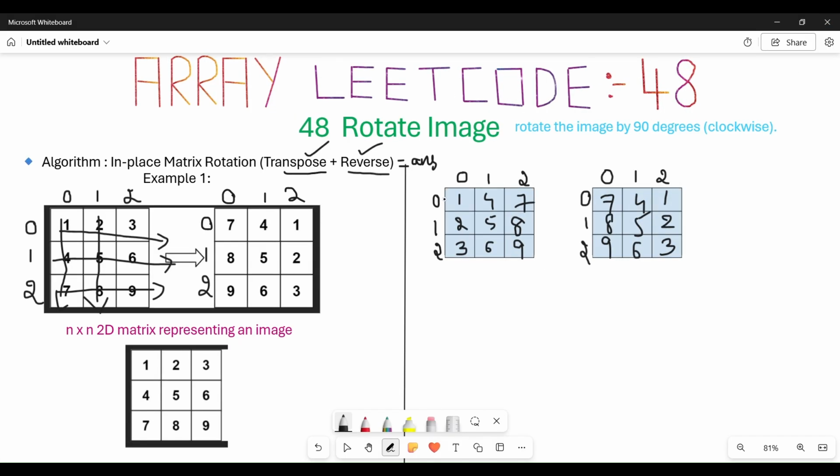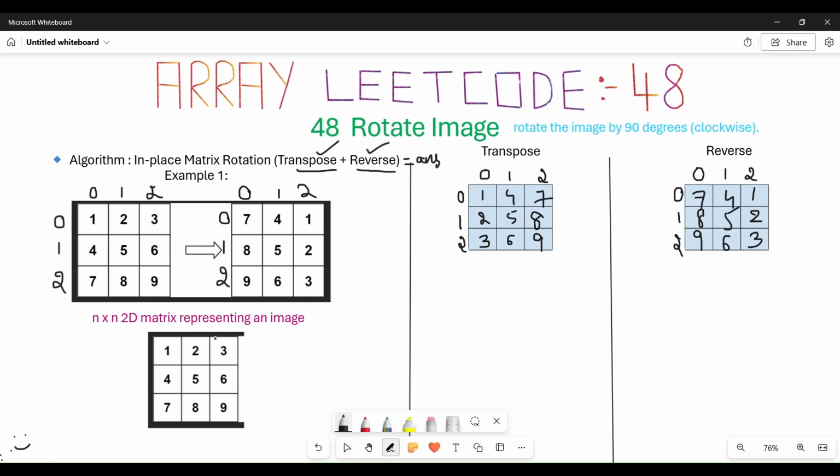If you look, the first row element is now in the last column. The middle element stays in the middle itself. The last row element is in the first column. First I am going to explain the transpose, then I am going to explain the reverse. First, let's see how to transform this initial array into this array.